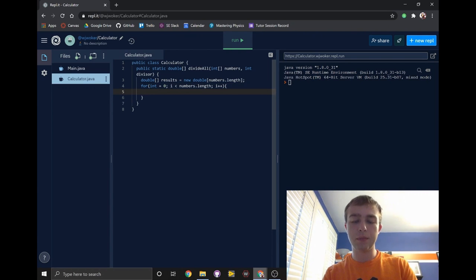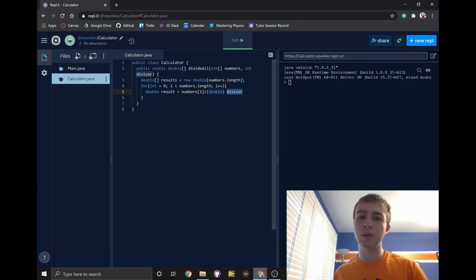Now let's divide the number that we get from the numbers array by the divisor and assign it to a double called result. If we were to divide the integer number by the integer divider, in Java this operation would return an integer with the decimal places truncated. So before we assign this value to the result double, we have to write double in parentheses before one of the numbers that we will be dividing. Double casts this divisor to a double. So now, for example, if the divisor was 3, it will be 3.0 so that it has that decimal place so that when we do the division, it knows to return a number with decimal places.